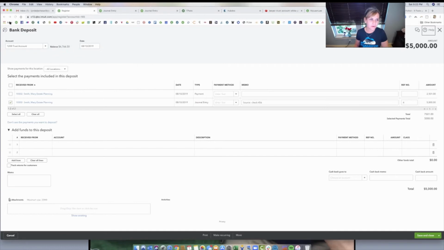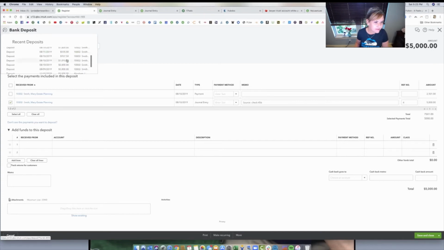Part of our sleuth work is to figure out where this deposit is, because we have one deposit showing in that trust account, and it's this one. So it's dated 8/10, source check 456. So let's just look for the other one, because there should be 2 Mary Smith deposits. We can see that in the books. As we slide here in the bank recent deposits, here's the two accounts. We know we see this one. Where did this one go?